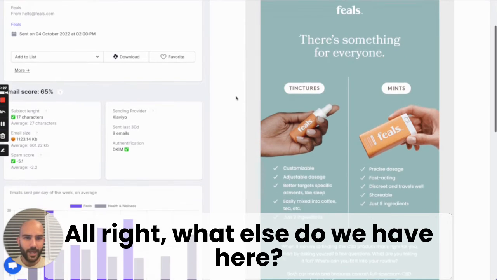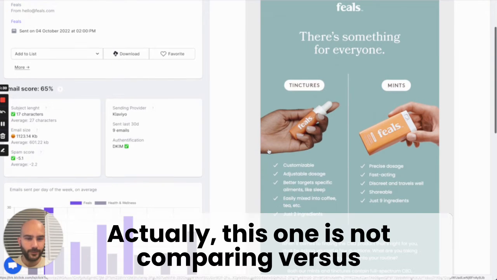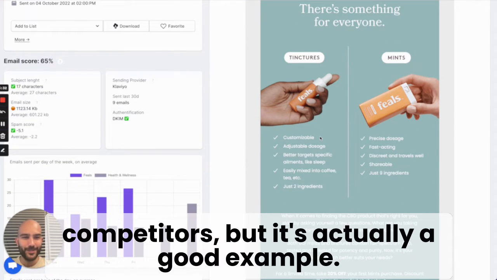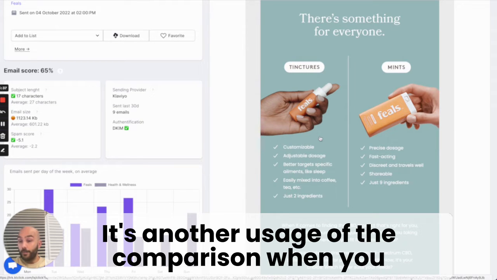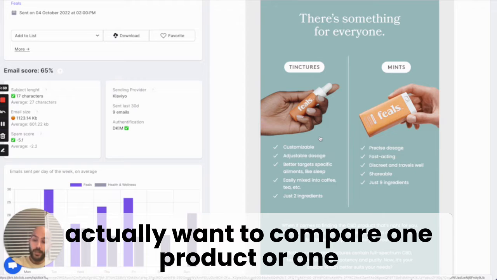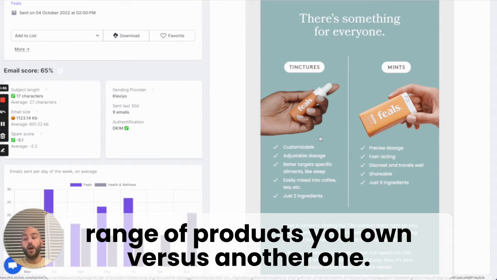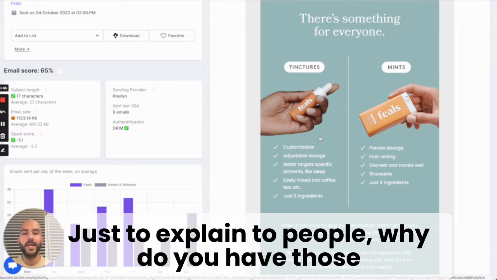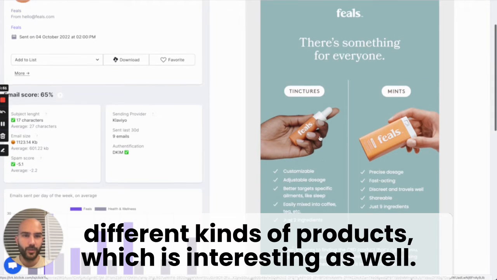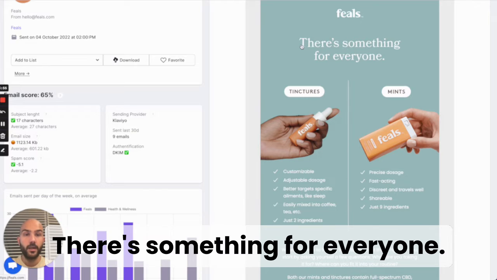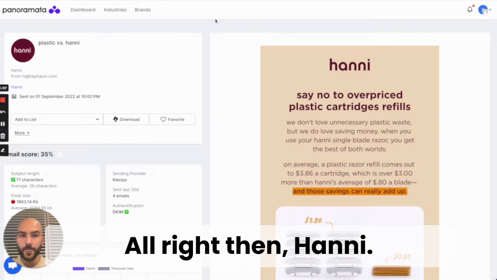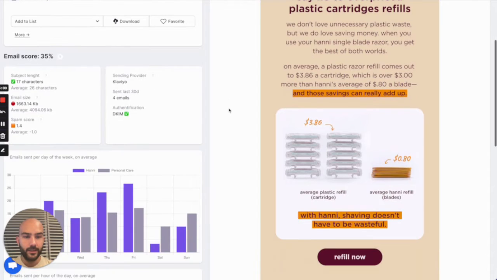What else do we have here? Actually, this one is not comparing versus competitors, but it's a good example of another usage of the comparison, when you want to compare one product or one range of products you own versus another one, just to explain to people why you have those different kinds of products, which is interesting as well. And it's a great intro to start with. There's something for everyone.